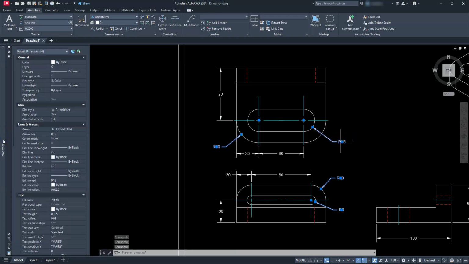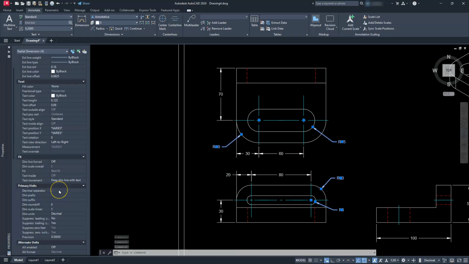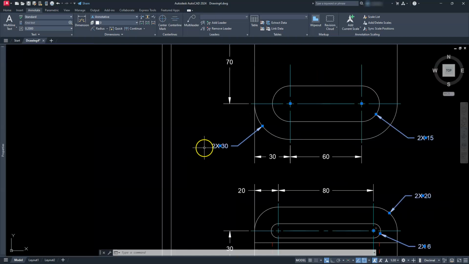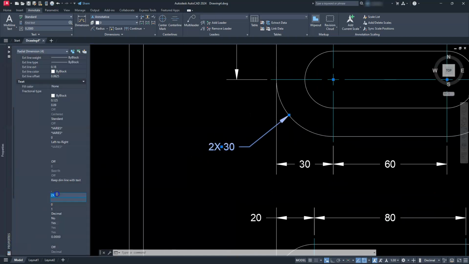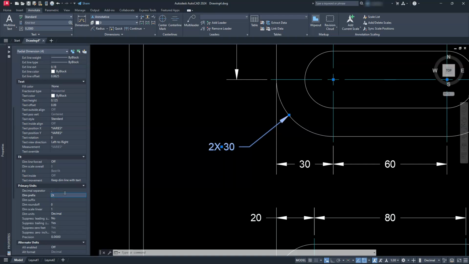My properties window happens to still be open. So I'm going to scroll down to where it says dim prefix. And I'm just going to type in 2x. Give it a space between it. And then hit enter. And I hope it didn't get rid of my R. Sometimes it does that. So I'm going to go back here and also put a space and then put an R behind it.